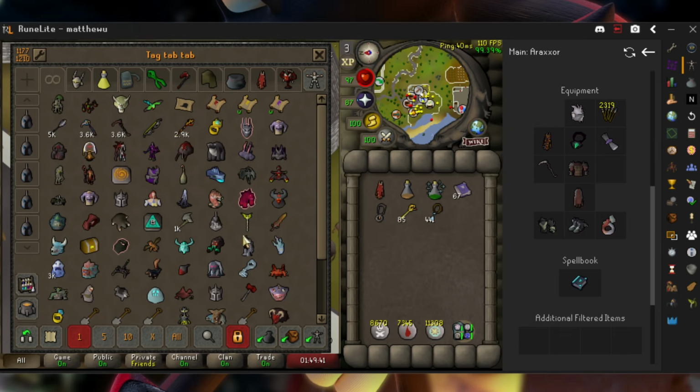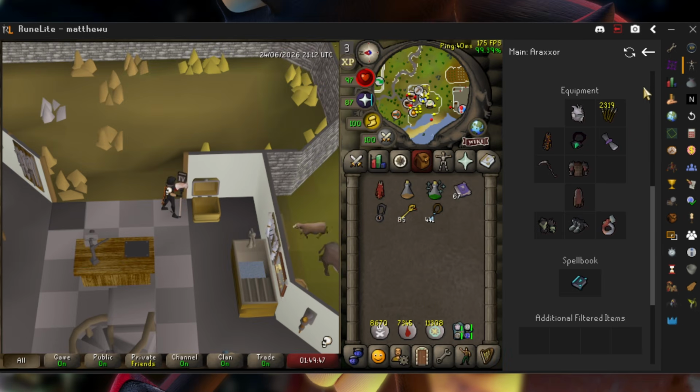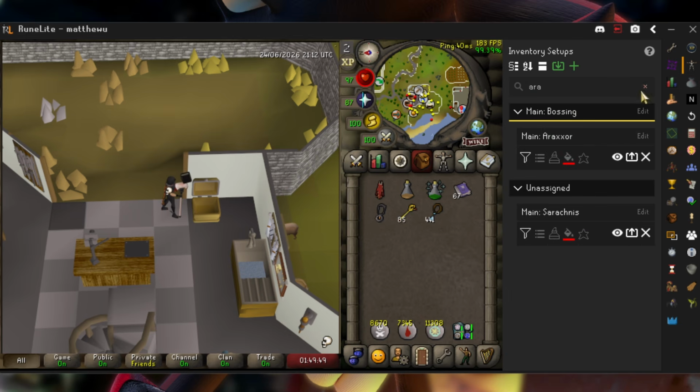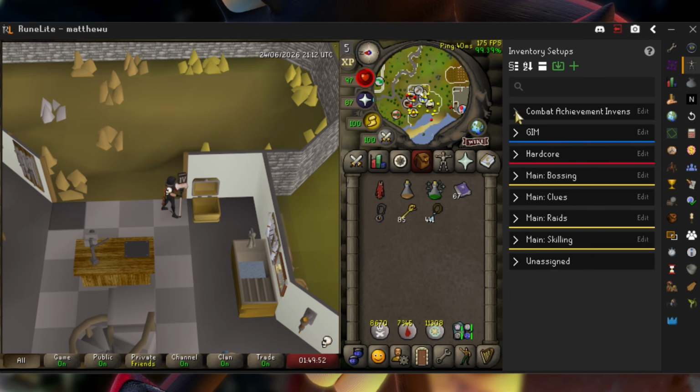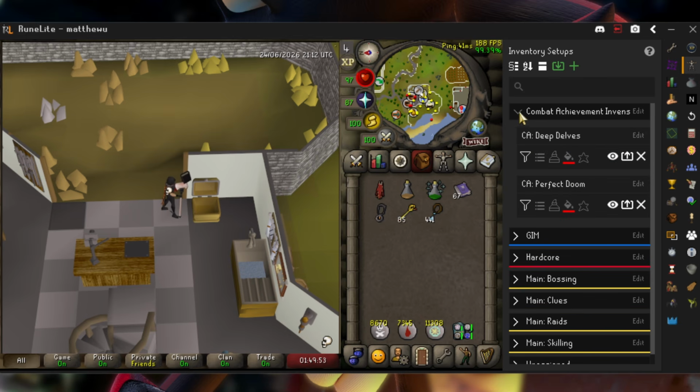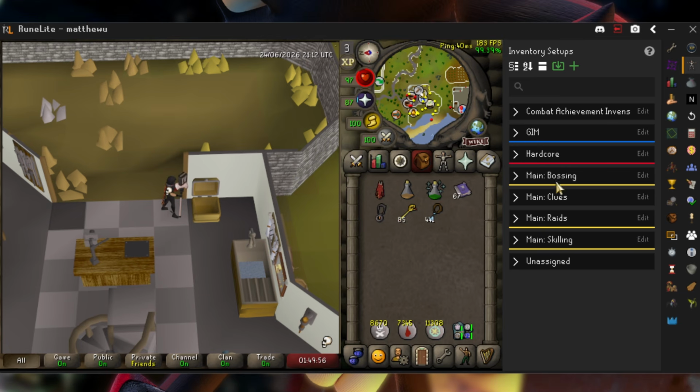I still have some of them for the ones I don't have set up in inventory setups, but I actually prefer inventory setups now, because inventory setups you can categorize. So I've got just specific combat achievement tabs. I've got my group Ironman tabs, hardcore. For main, I have bossing, clues, raids, skilling. You can make tabs for anything and categorize them here.